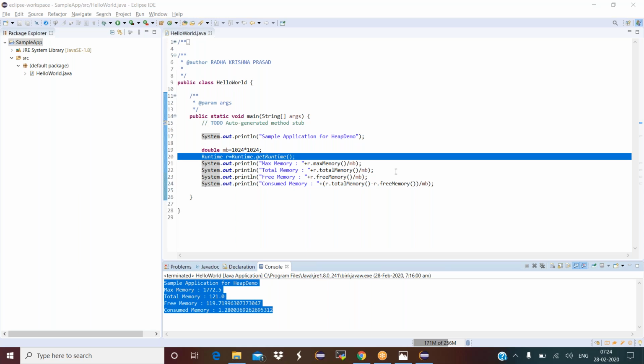Okay, and this heap capacity settings, right? Heap is a fixed amount of memory.